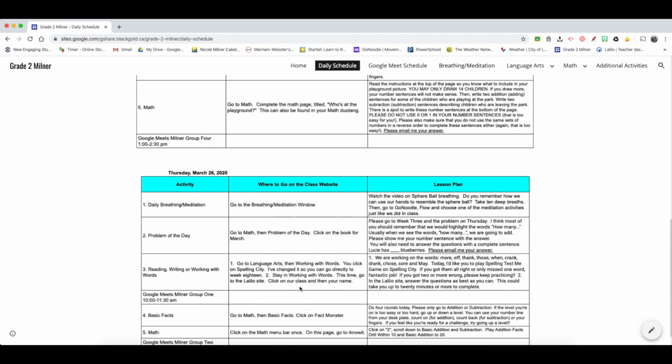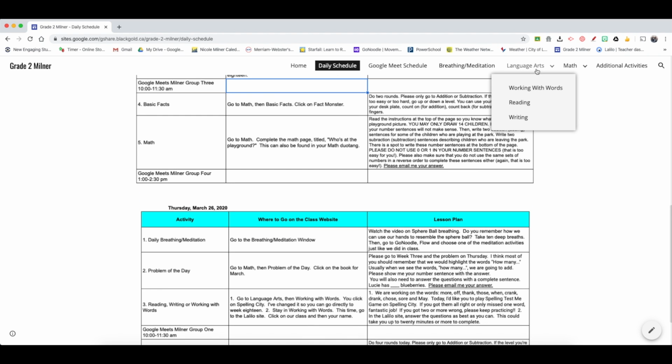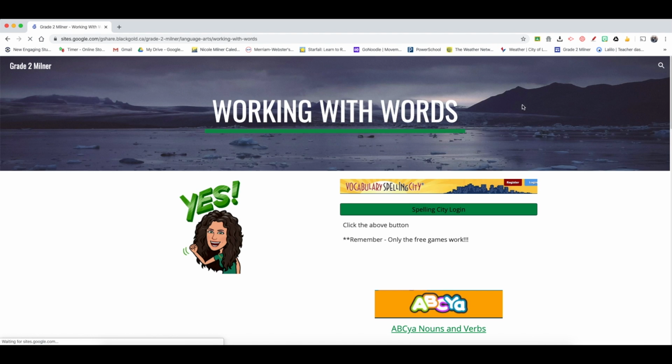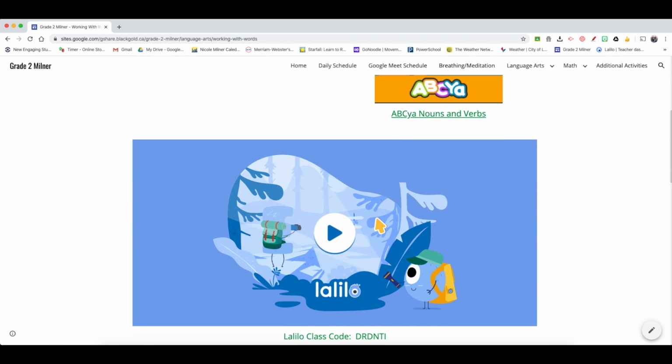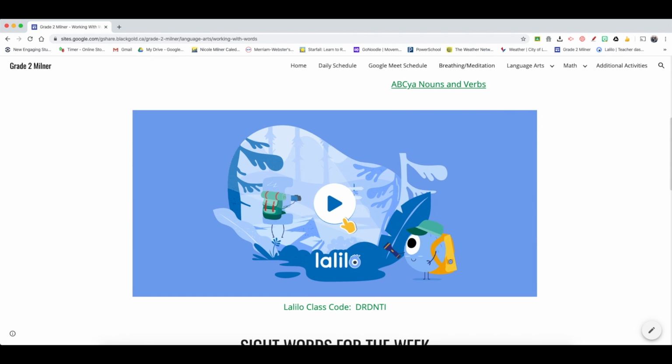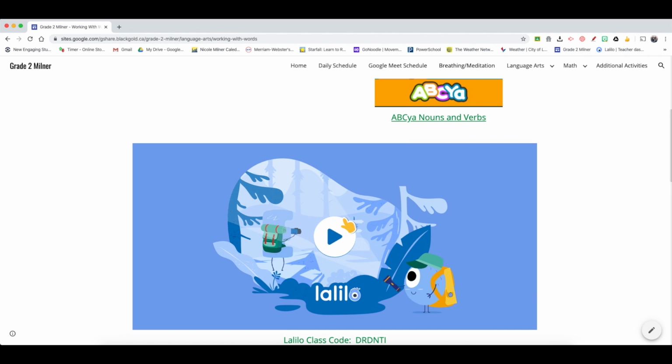You need to stay in working with words, but then you're going to go to the Lalilo site. Click on our class and then your name. So language arts, click on the arrow going down, working with words, and then you scroll down until you find the Lalilo site. And then you click on it and do what has been asked of you to do. I hope this is straightforward.